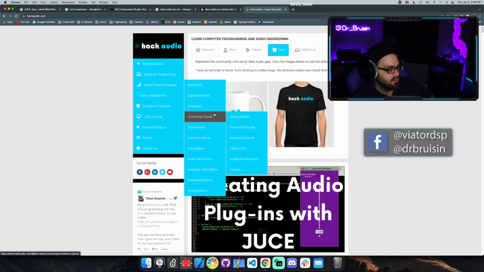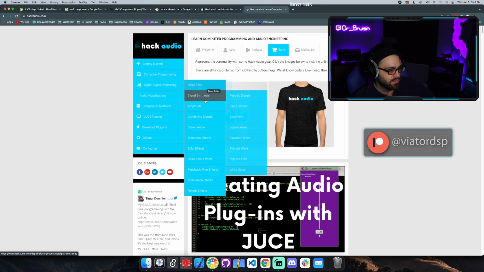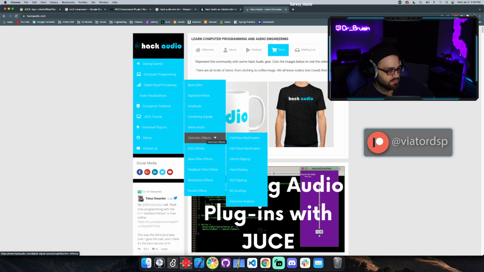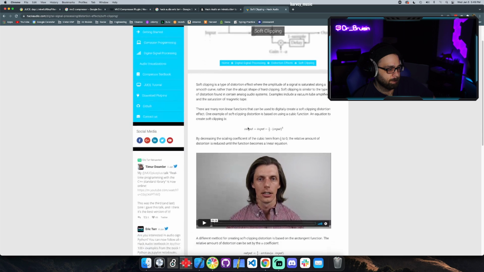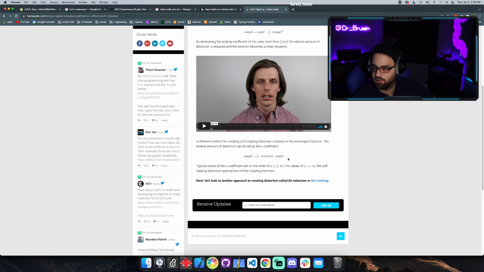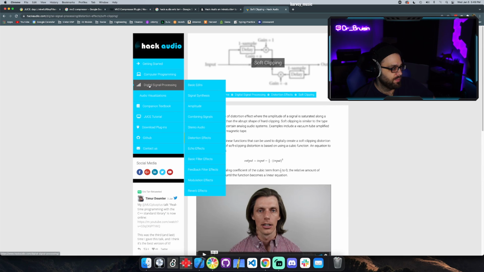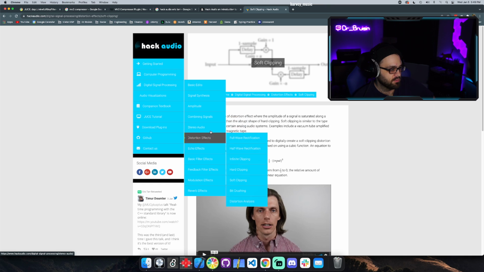Okay, so it looks like he doesn't have compression on the website, but if we go down to distortion and you go to clipping, there's some very simple equations that describe clipping. So I bet there are other things, stereo, yep, echo, filter. Yeah, I don't see compression, but it's in the book and it's not complicated.